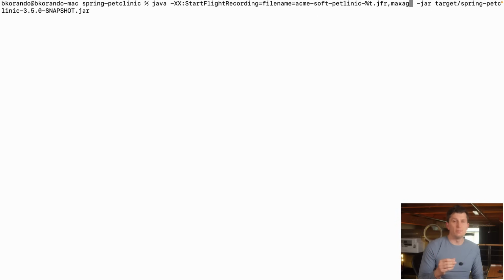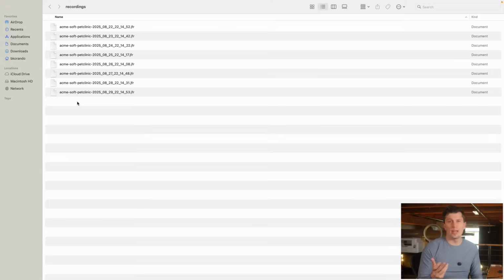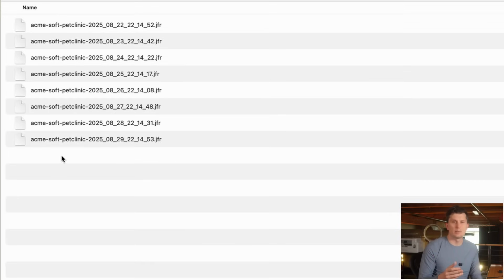Other key options would be max age and max size. Both default to unlimited. It would be good to set one or both. A max age of 1 day would be a good way to get a rolling snapshot of an application over a day. And if you add the %t to your file name, well, then your recording files will be nicely organized by date.